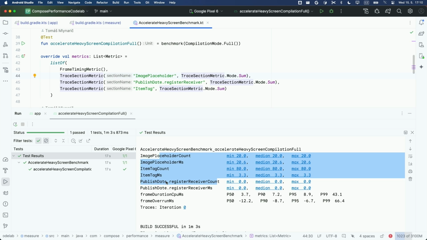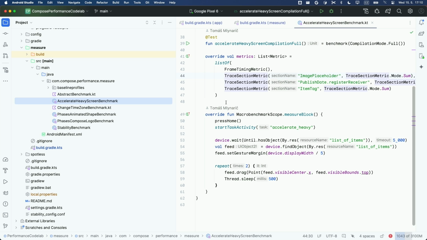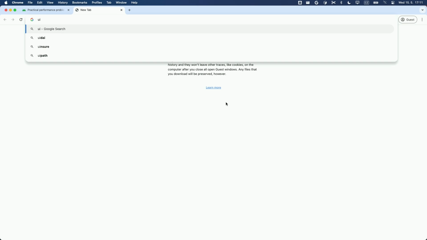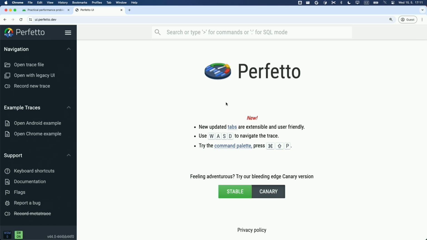Okay, so once we have the benchmarks ready, the benchmarks actually produce system traces, and we'll use the system traces to analyze performance. You can analyze it either with Android Studio Profiler or with a browser-based tool, Perfetto, and we'll use that here. So to do that, you just go into your favorite browser and go to ui.perfetto.dev. And it will load the tool to analyze performance.